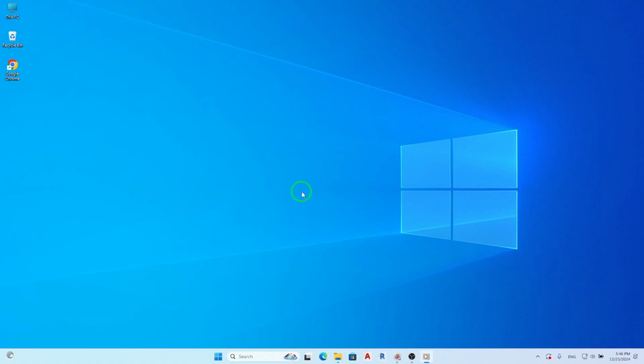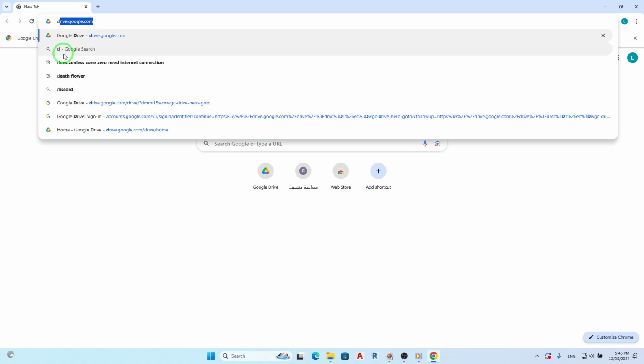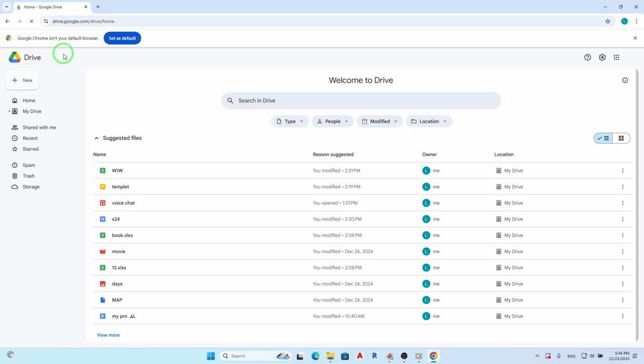First, open your web browser and navigate to Google Drive by typing in drive.google.com. Ensure you are logged into your Google account, as this is necessary to access your documents.